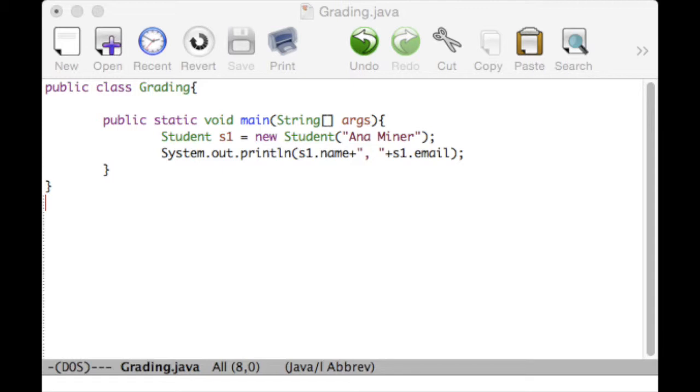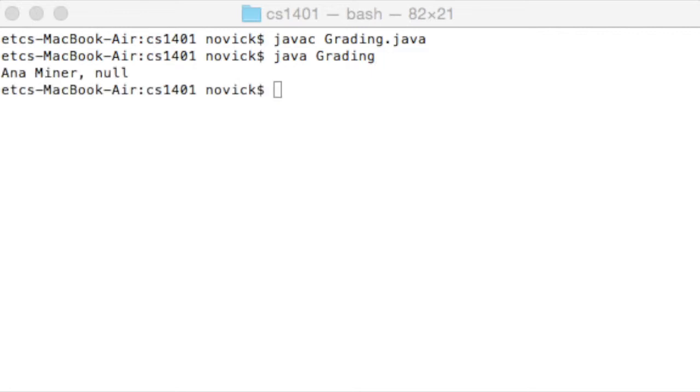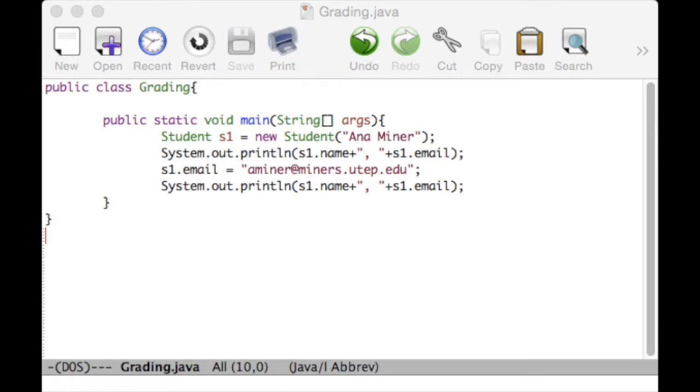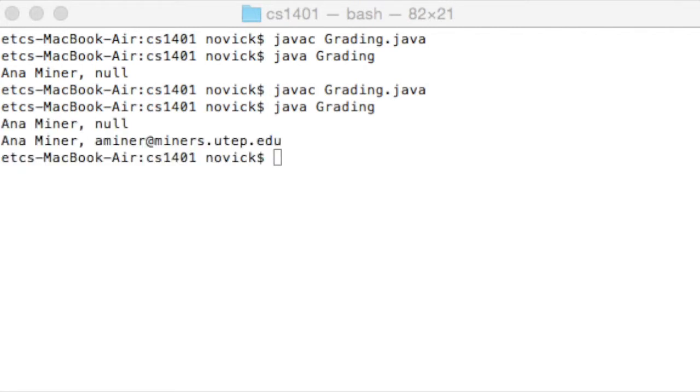If I then print the name and email of the student, we will see Anna Minor and that the email address is missing. I can then set the value of the field email address using the same approach. S1.email equals, quote, aminor@minors.utep.edu, close quote. Now when the program prints out the values of the object's fields for both name and email, I get values for both.